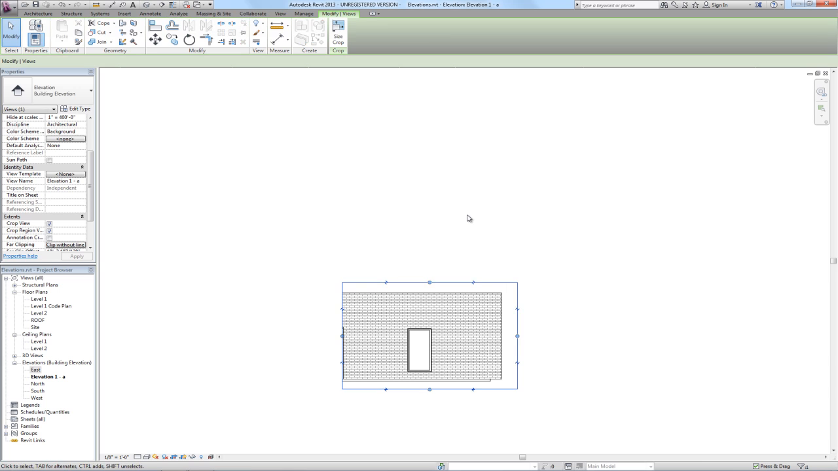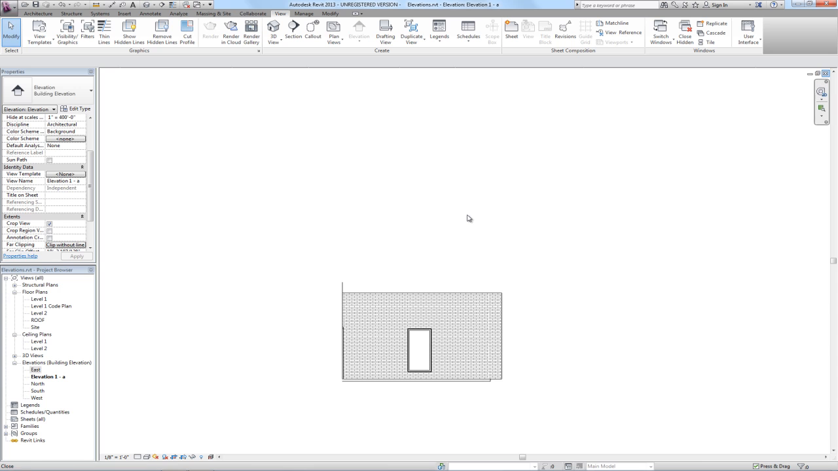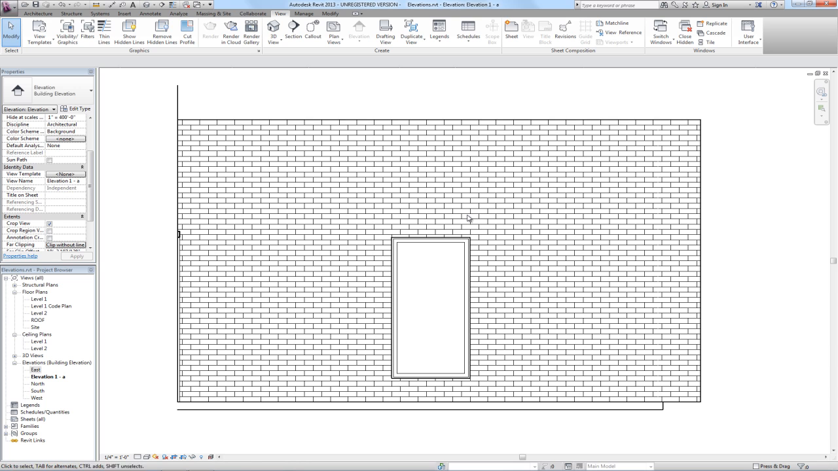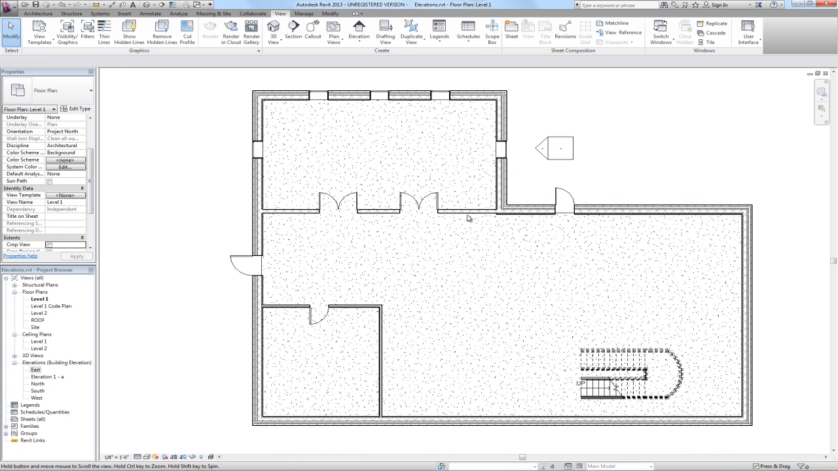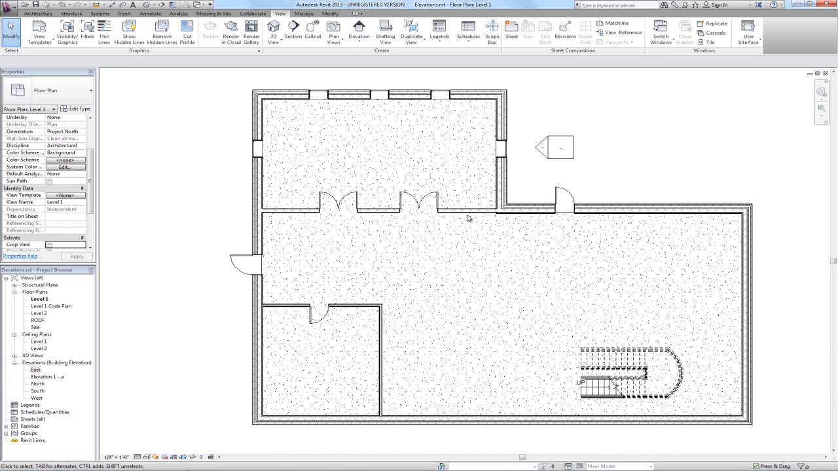So if you don't want this crop region to print, you can toggle that off down here on the view control bar. And maybe this is a detailed view showing some construction joints or a brick pattern, in which case you can increase the scale. So right now it's at 1/8 inch equals a foot. Maybe we want it to be 1/4 inch equals a foot. So that's an exterior elevation view.